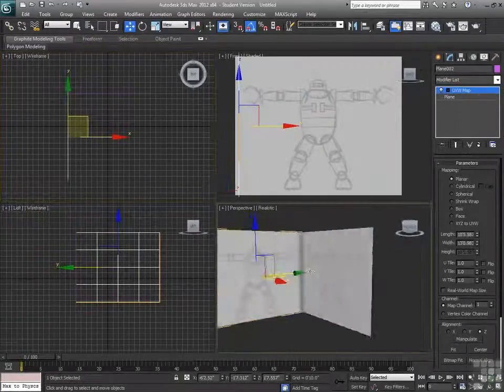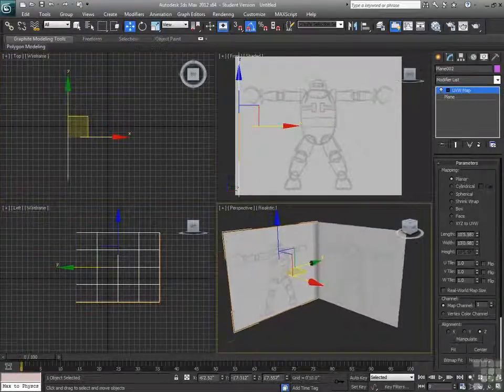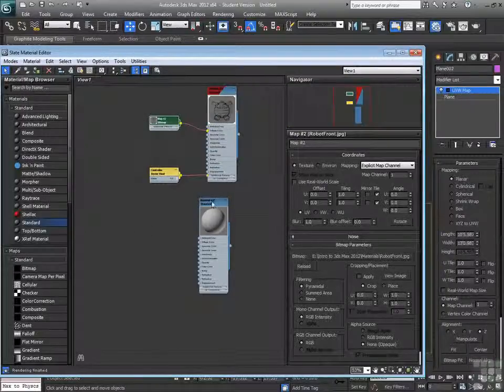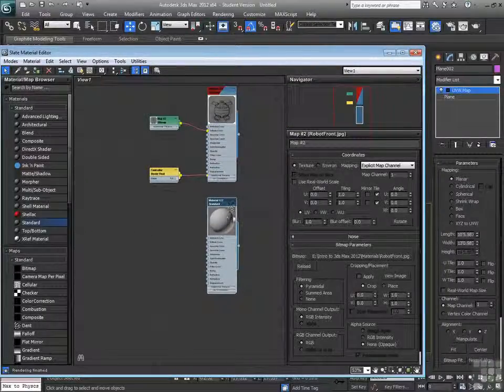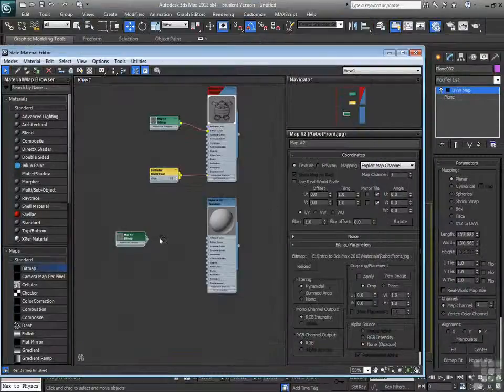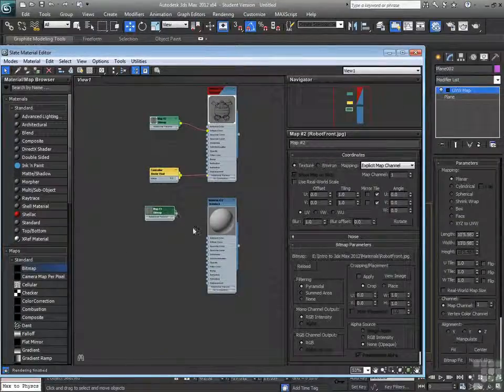So as I look at it over here, I see in my viewport here that I have the exact same images on both objects. Well, that's not really what we want. So again, I'll hit M on the keyboard to open up my material editor. And since I have this handy dandy extra standard material right here, we're just going to drag in a new bitmap. We're going to pick our robot side, and then we're going to wire the robot side into the diffuse color.